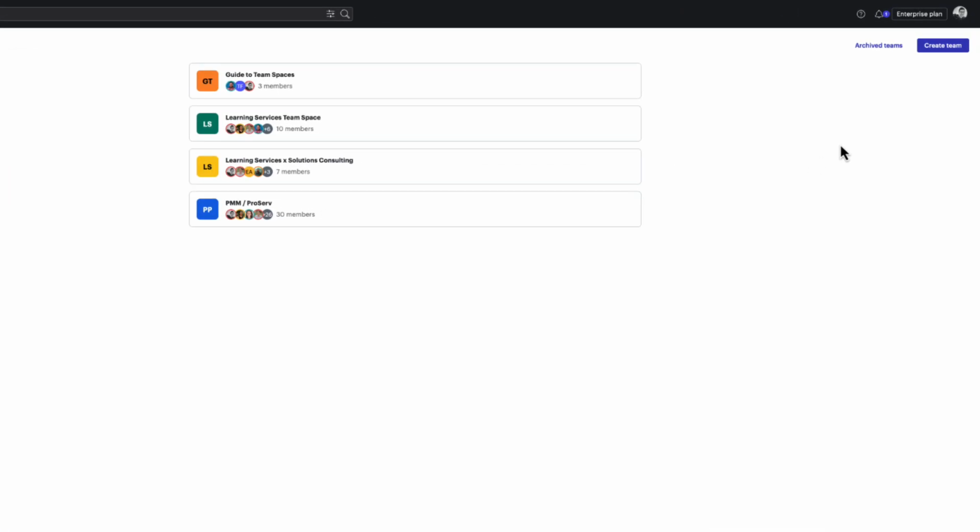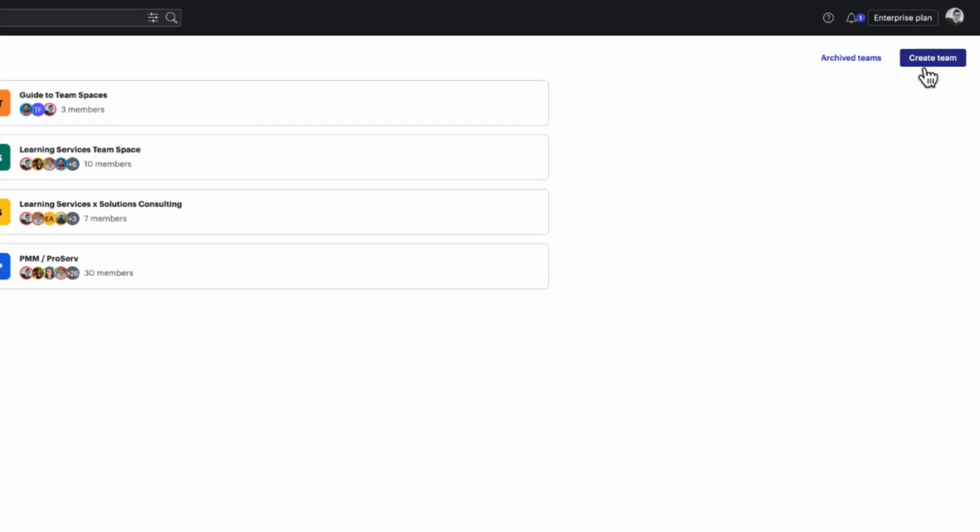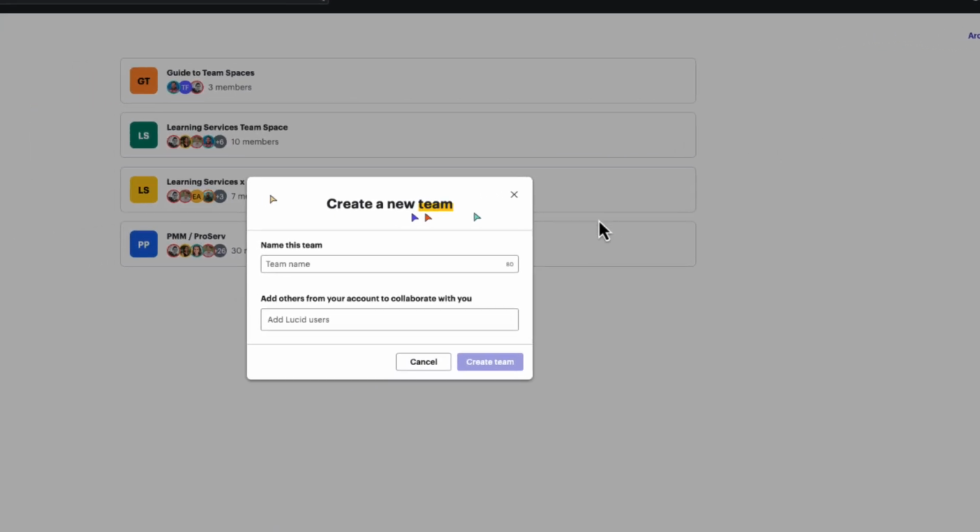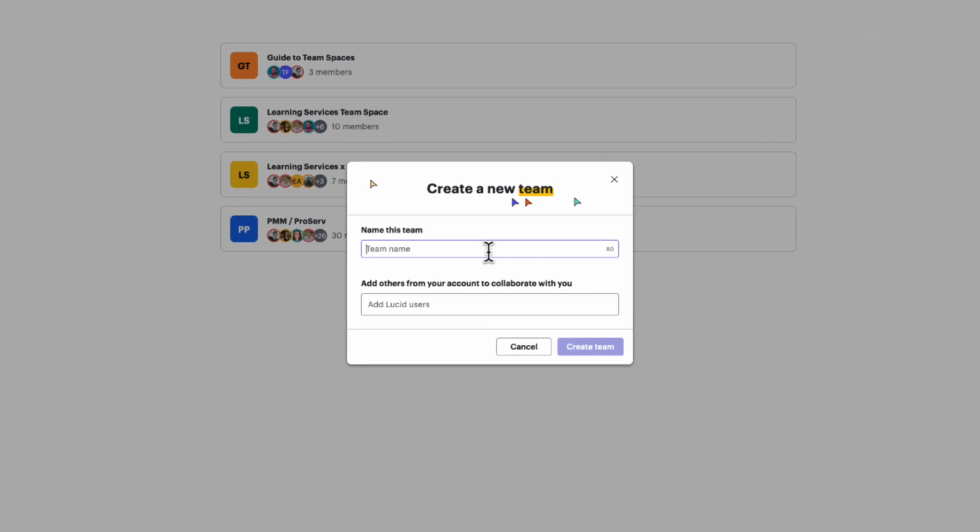From your My Teams page, select Create Team here. Give your team a descriptive name. For example, let's say this is a short-term cross-functional team for a new feature launch. I'll call it Feature Launch and the day of the launch, December 1st.